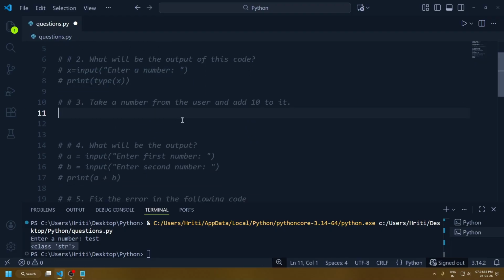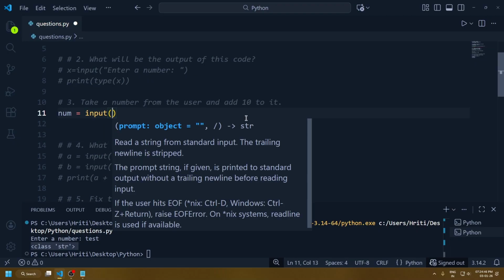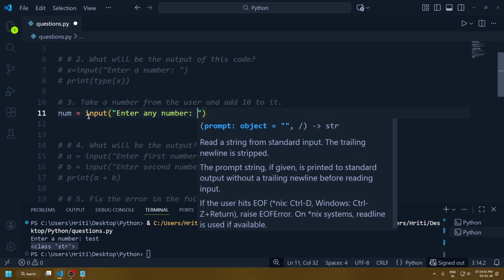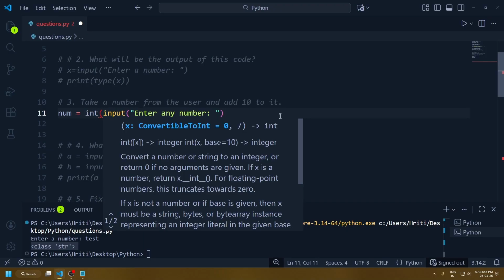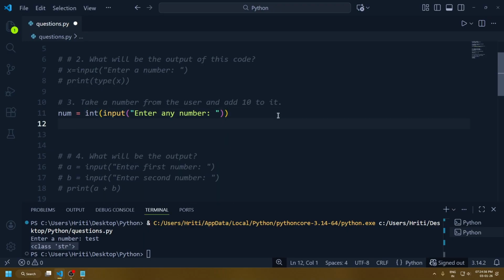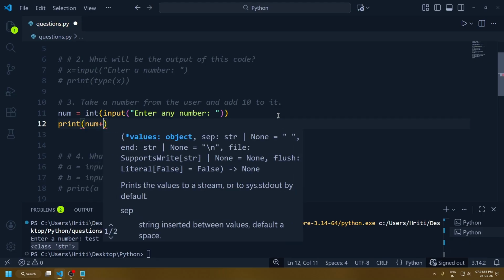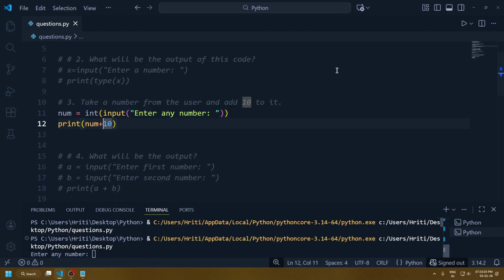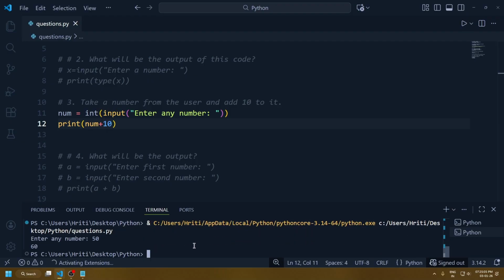Okay, now let's move to the third question, which is take a number from the user and add 10 to it. Okay, this is very simple. We can take a number. We here take input, enter any number. Okay, I'm forgetting something, and that is type conversion, and then we print num plus 10, and if we try it and I type 50, it will be 60.